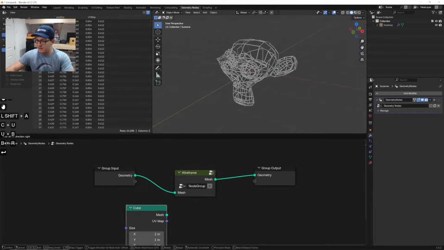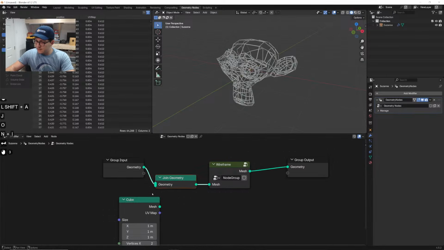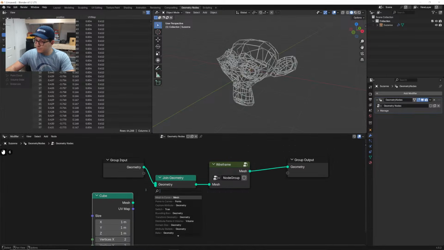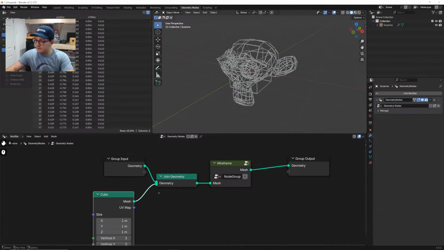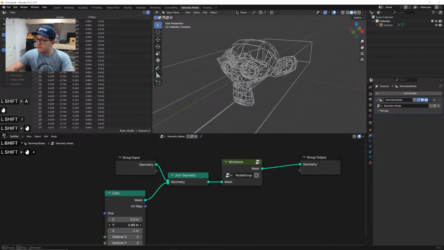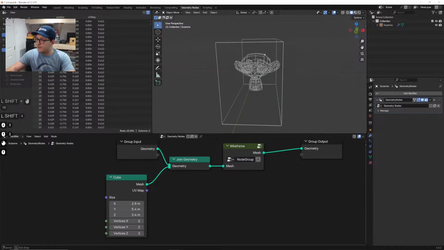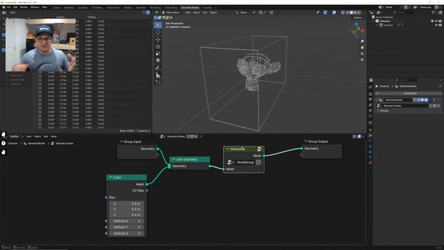For example, if I do a join geometry, and I add a cube, it should also get applied. And there it is. Now, in this instance, let me just scale the cube up. You can see that I have my cube, and it also gave it the wireframe because it ran it through the filter, basically. It runs it through the filter of what will create that wireframe. So it's pretty interesting.